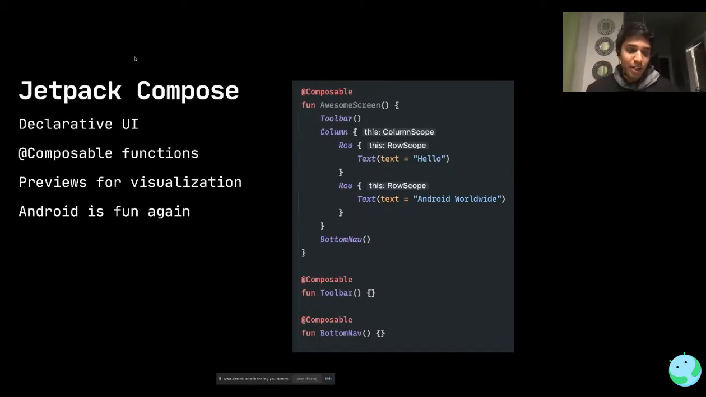Previews are a way to quickly visualize your composables, and I'll talk about that more in a second. And I think Jetpack Compose has gotten me really excited about Android again. To me, it's made it fun again. So if you haven't tried out using Jetpack Compose for your project, I definitely recommend trying it out. It'll definitely change the way you think about Android.